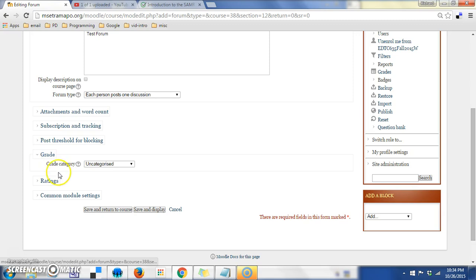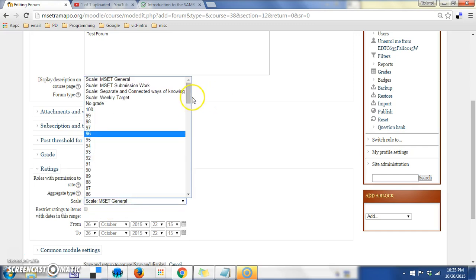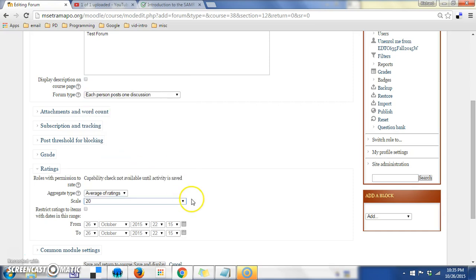Okay, grade section is next, and this allows you again to put it into a particular category that you've created in the gradebook. In this case, I'll choose classwork. Ratings. Now, if there are no ratings, then they will not be receiving an actual grade in the gradebook. But if you change this to any of the other settings, you'll see that the scale comes to life, and I can now say that participation in this forum is going to be worth 20 points. If I would like to limit the time period during which they can contribute, I can check this box and I can add a start date and an end date. And then we will be restricting ratings to only those posts that occur during that time period.